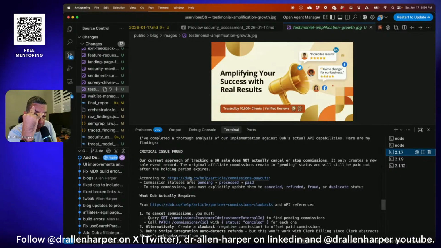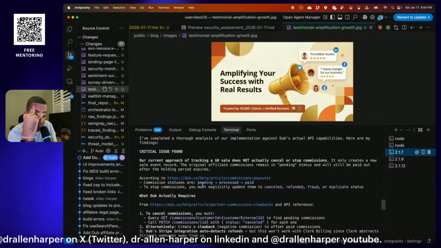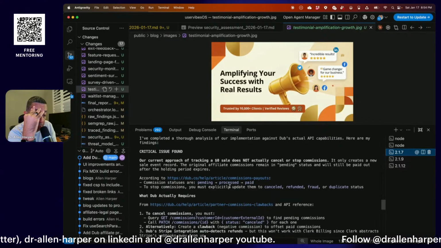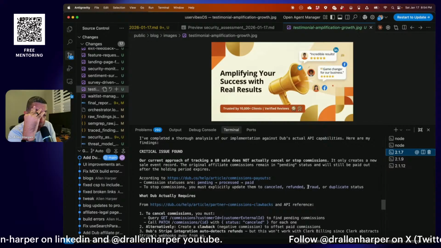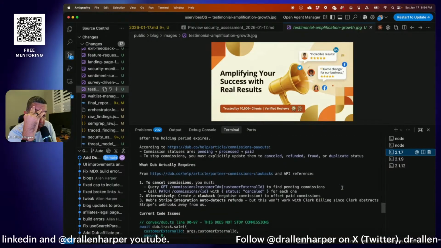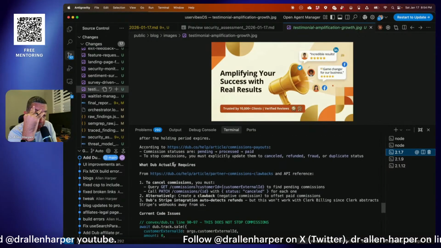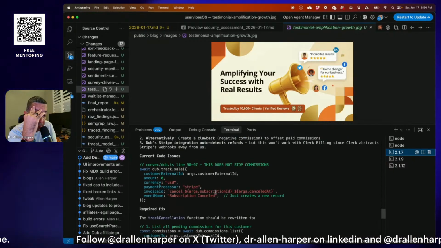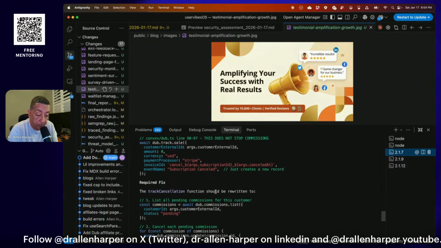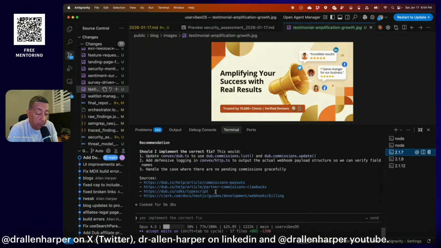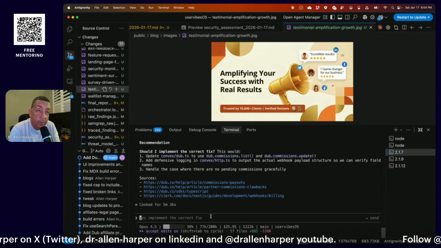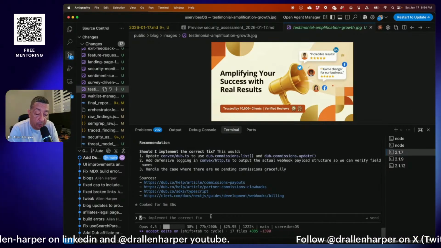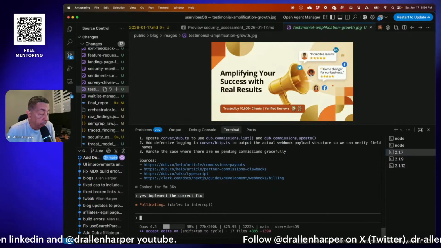According to this article, commission statuses are pending, processed, and paid. To stop commissions, you must explicitly update them to canceled, refunded, fraud, or duplicate status. So here's what Dub actually requires, and there's a whole article on it. So yes, fix that. The first implementation wasn't good, and we caught it on a recheck. You guys catch that? Yes, implement this. Correct the fix.